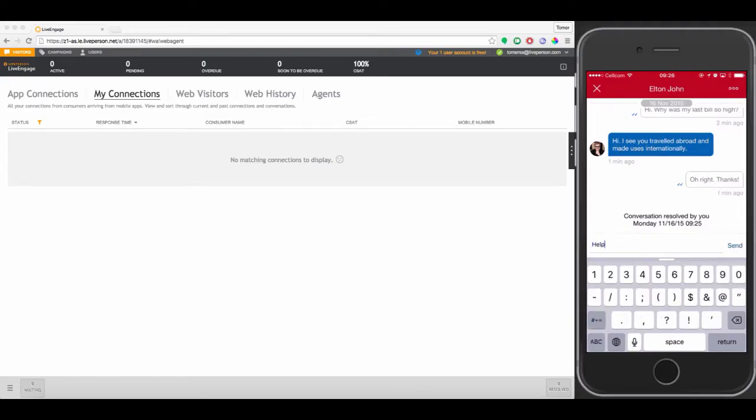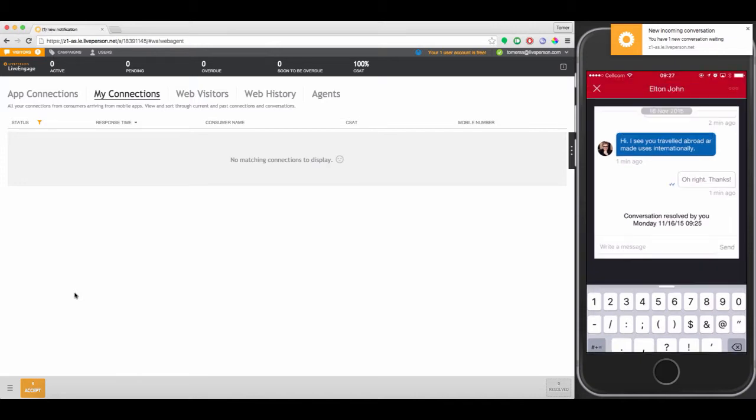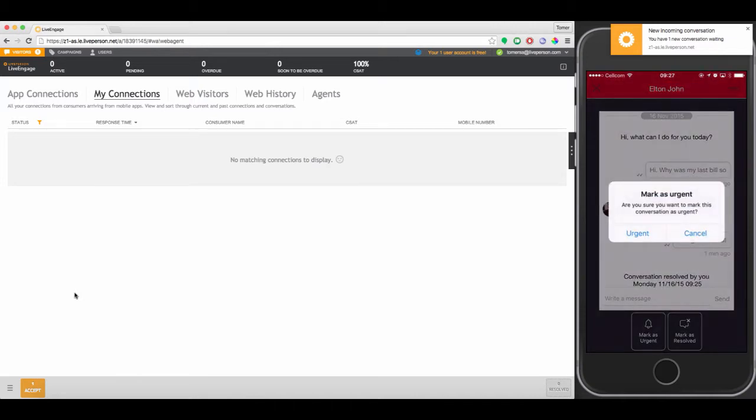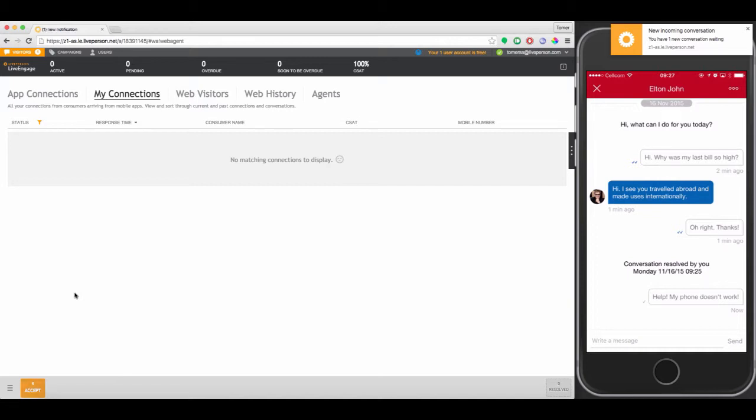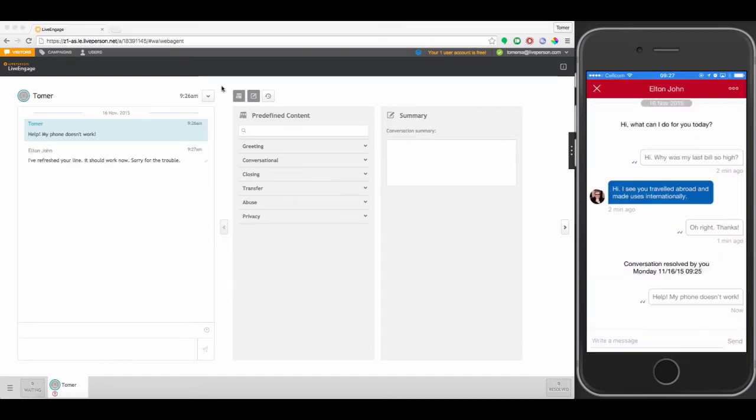Now, our consumer has a new question they'd like to ask. Let's start a new conversation, but this time we get a longer response time, since the consumer is no longer a first-time customer. But since this issue is urgent, they choose to mark the conversation as urgent and get a faster response time. The CCP then responds, and when reaching a resolution, can mark the conversation as such.